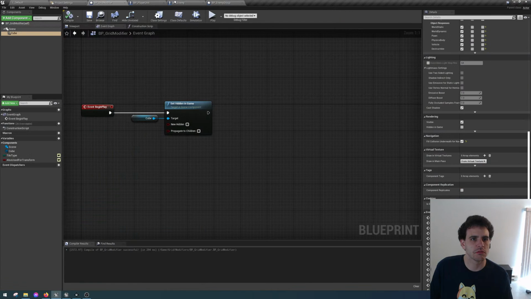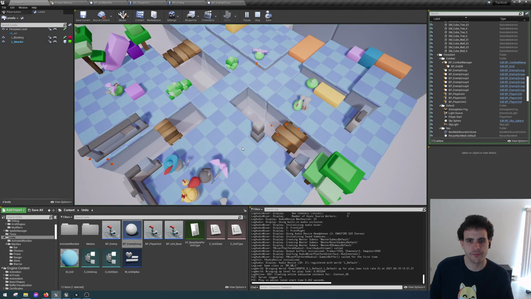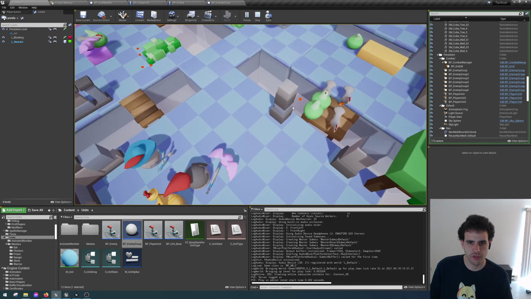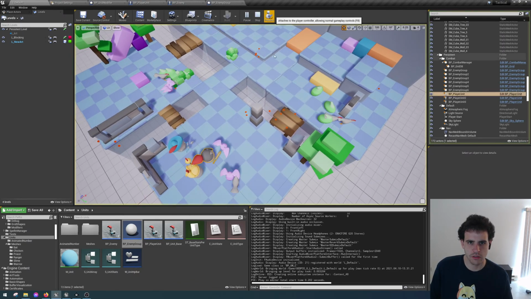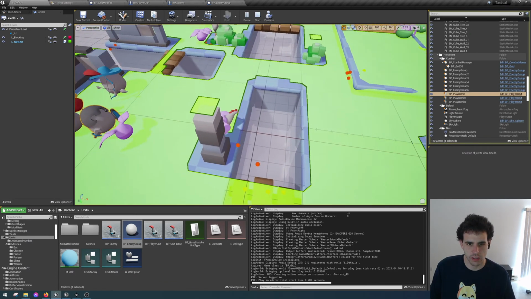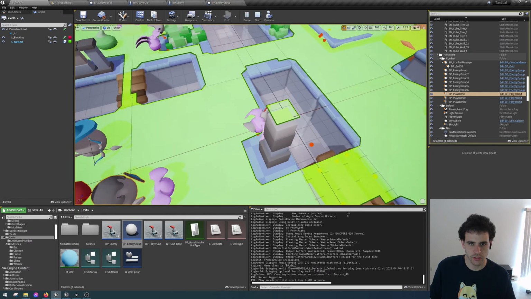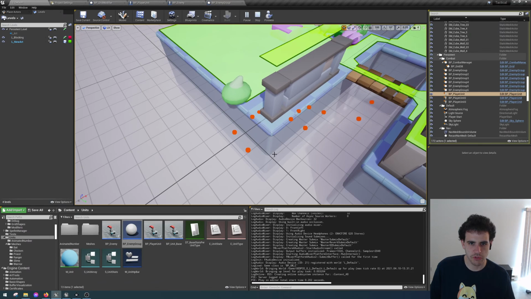Okay, I want to hide the collisions too. Grid modifiers, cube. There we go. Okay, that one's weird. That doesn't make sense. Can I see navigation there? Yeah, it doesn't make sense. They are trying to get out of the map. What the hell?